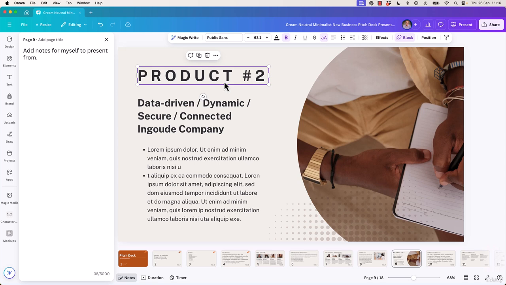That is the presentation function inside of Canva and starting looking at templates using our styles. Let's dig in a bit more in the next video.